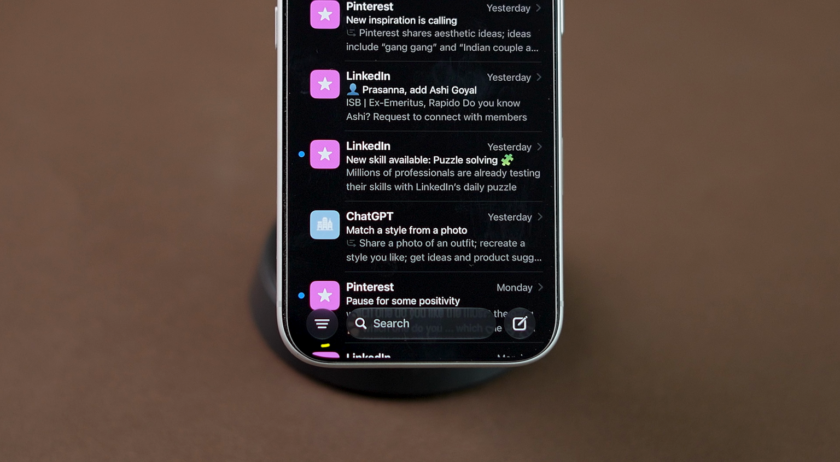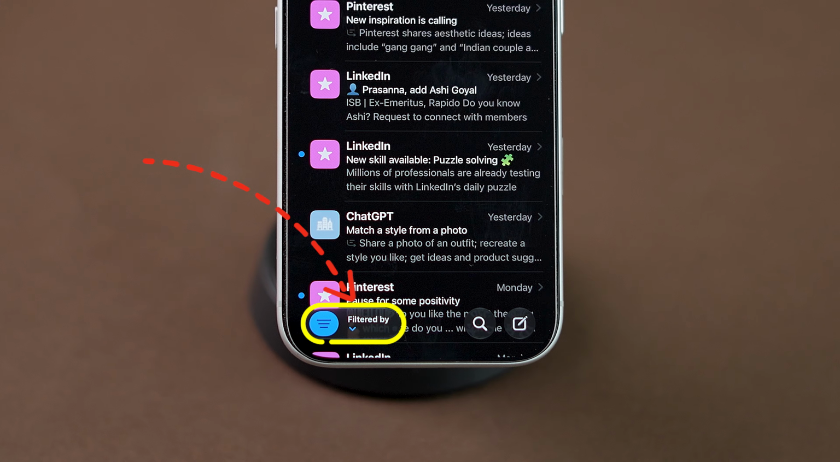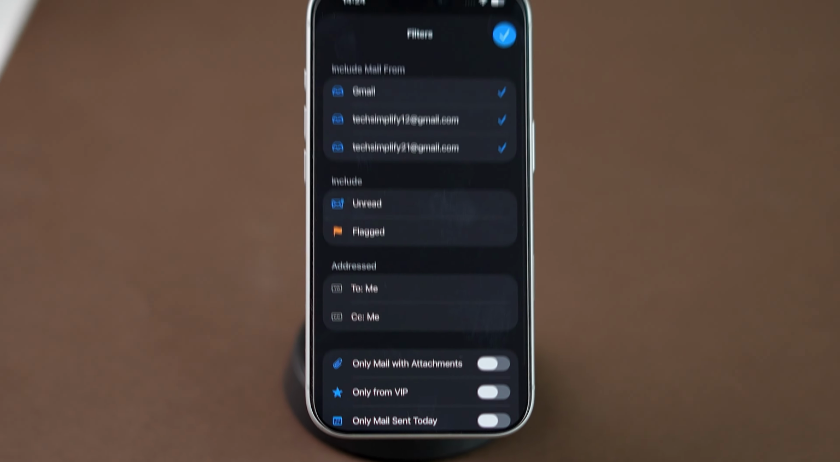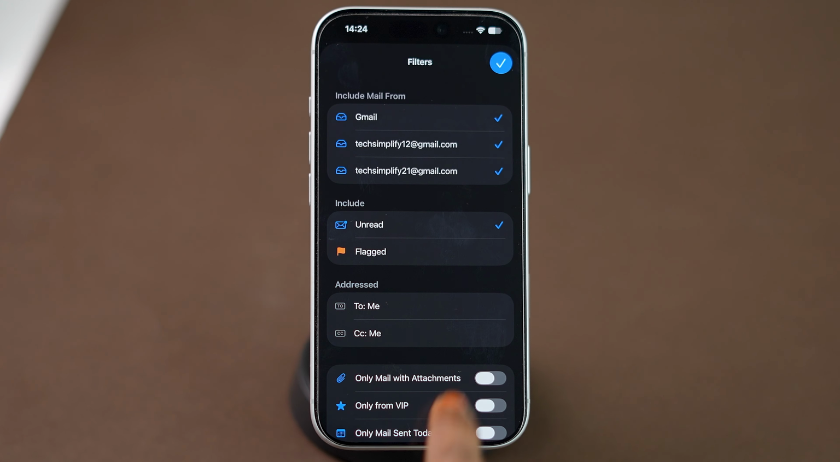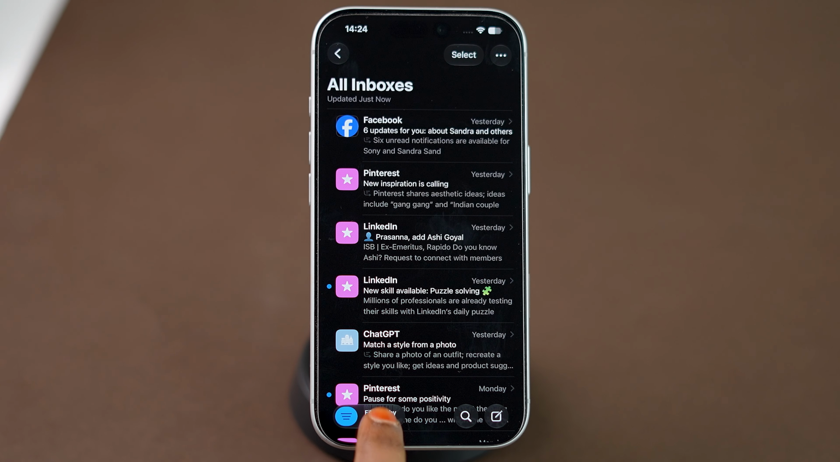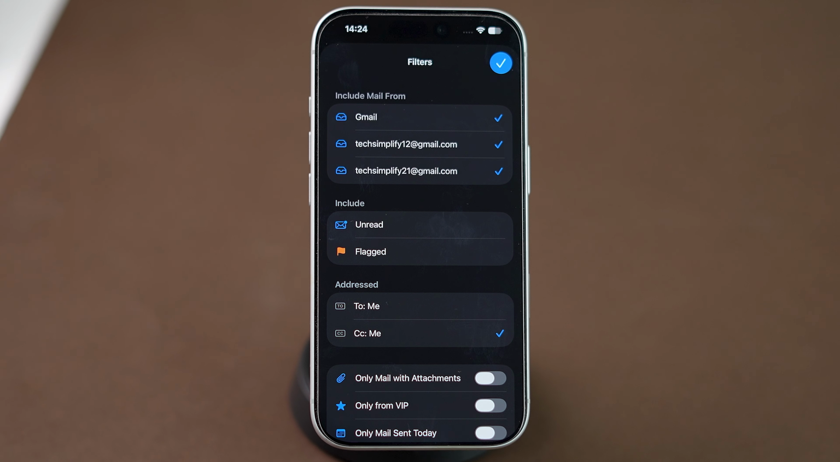At the bottom left corner, tap on the filter icon. Then expand the Filtered By option. Now you can filter emails by unread, flagged, sent to me, and CC to me. These help organize your inbox automatically.